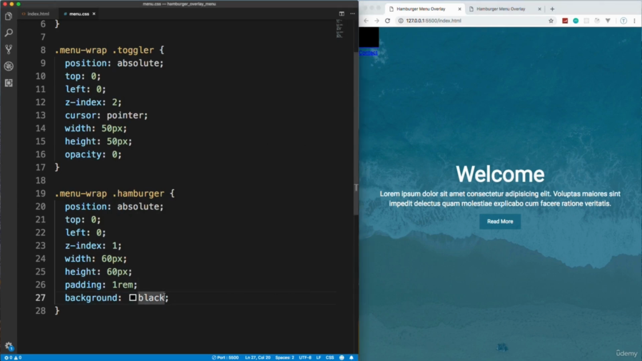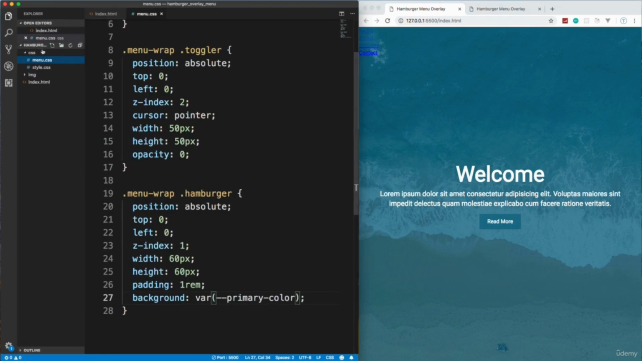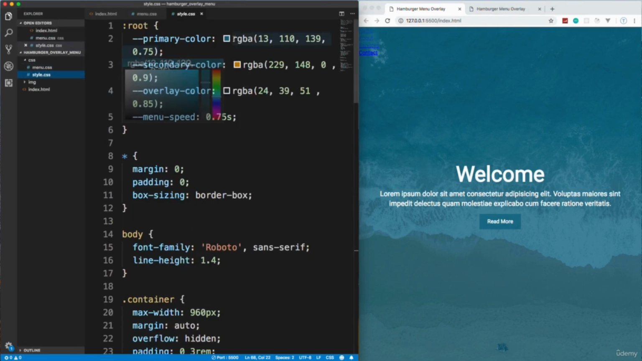Now I'm setting it to the primary color, so var dash dash primary. And we're not going to get the little drop down in VS Code because the variables are not set in this file. They're set in the style file. So let's say primary color, and if I save, you'll see that it has the primary color and it's see-through. It's translucent because the primary color is an RGBA, and the opacity is 0.75. So that's what we're seeing here.